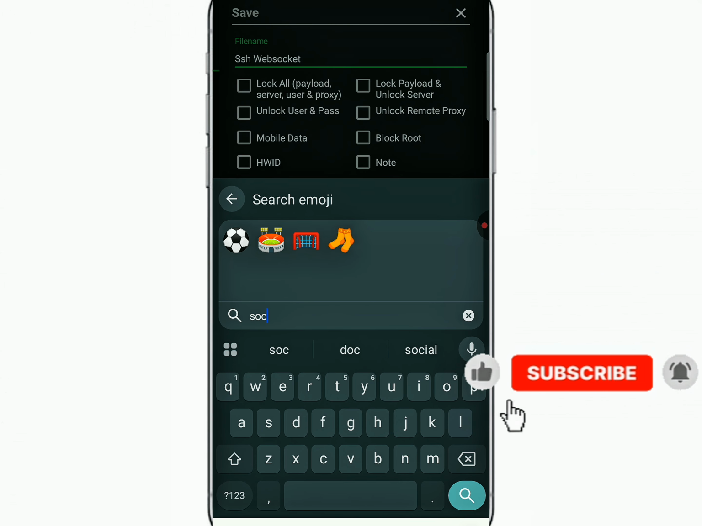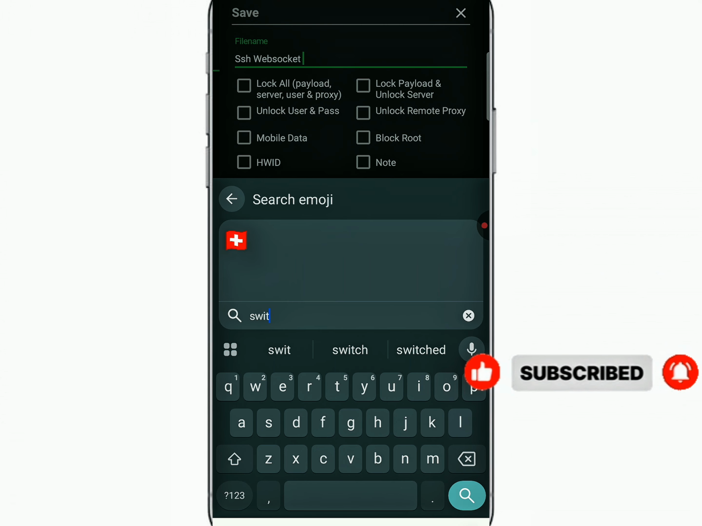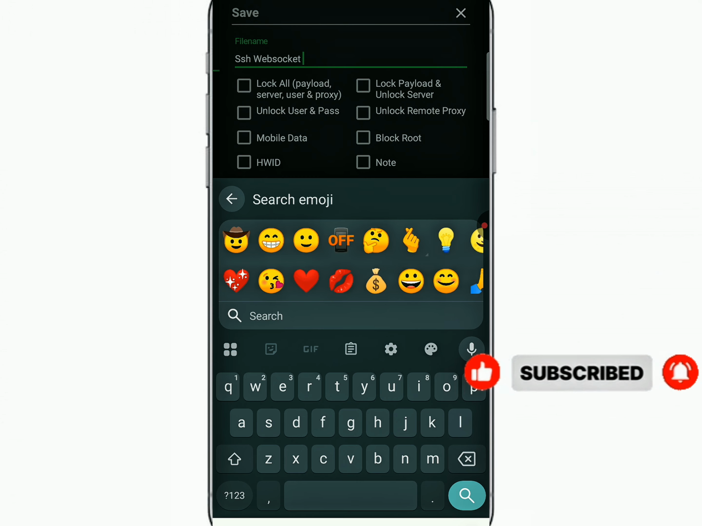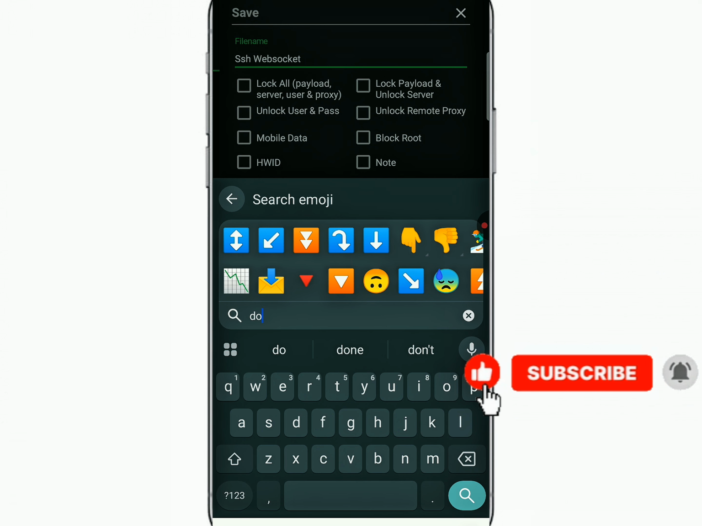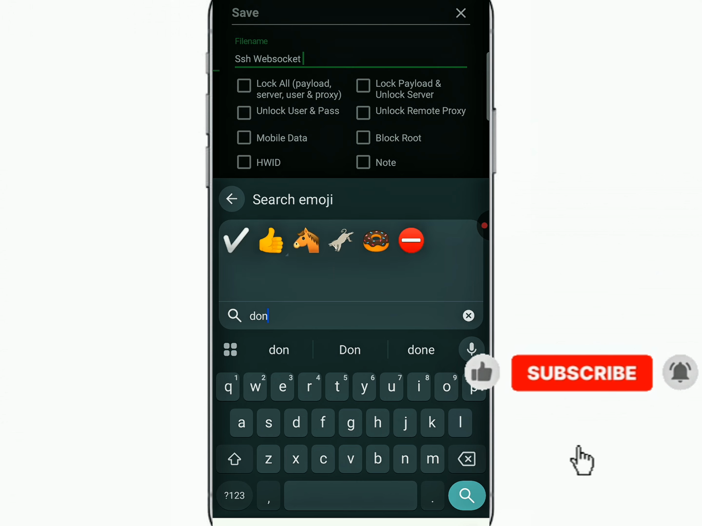I hope it isn't there. It's got a switch. Let me put that one. You can be stylish. You can style your file.